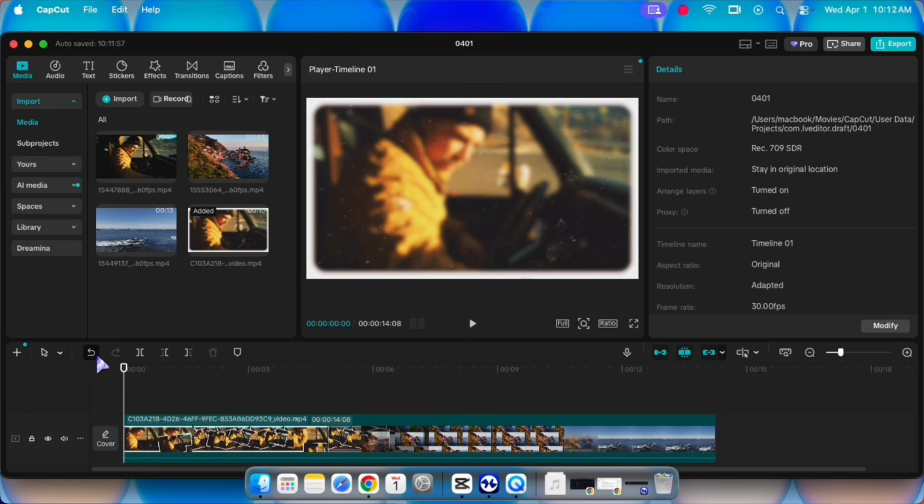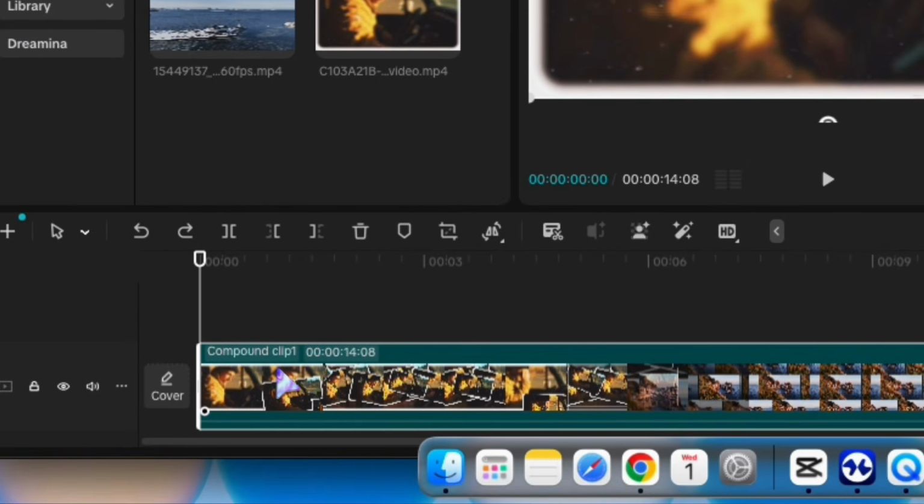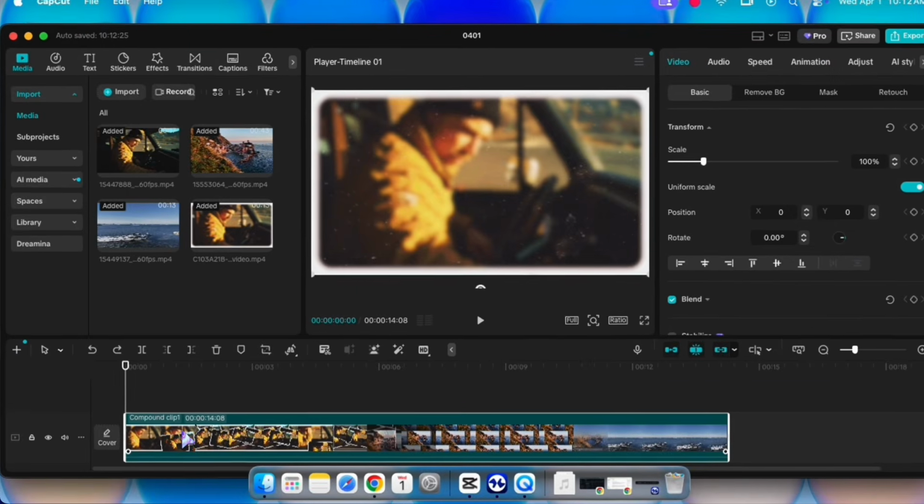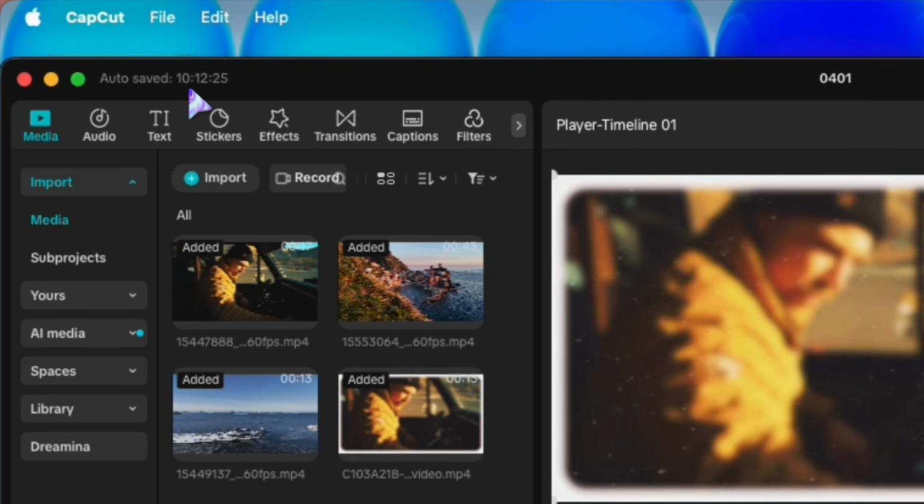To restore your work, simply click the Undo button to bring back the compound clip. Retaining the clip in its original editable state ensures you can easily dive back in and make adjustments whenever your project requires a quick fix or a creative tweak. On the upper left of the window, our project is automatically saved. You can now close CapCut.